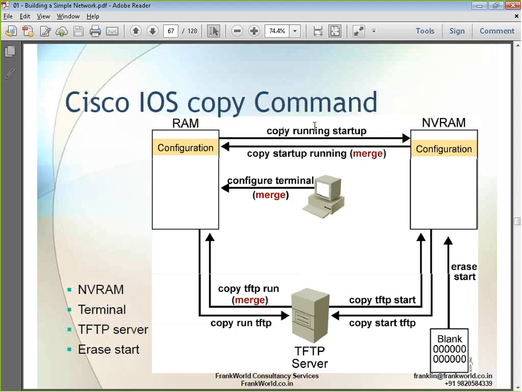So these are all the different commands that are available. You have copy running startup. What does that do? It will save the configuration, that is copy running-config startup-config. Then you have copy startup running. What will that do? It will copy the contents of the startup config into the running config. Configure terminal will take you into the configuration mode.